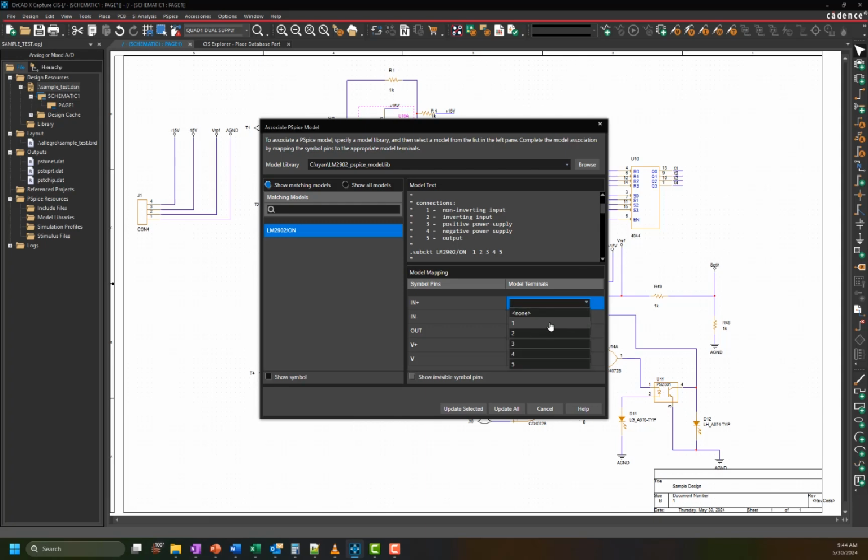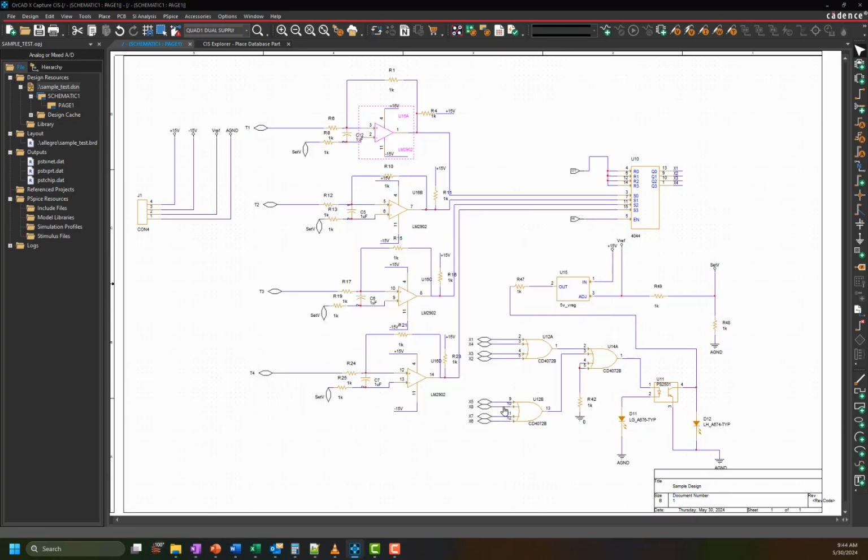Use the model text connections section to map the symbol's pins to the model terminals in the model mapping section. Once model terminals are mapped, click the Update All button to update all instances of the LM2902 component with the PSpice model. An information dialog appears with a list of instances which have this model association done.